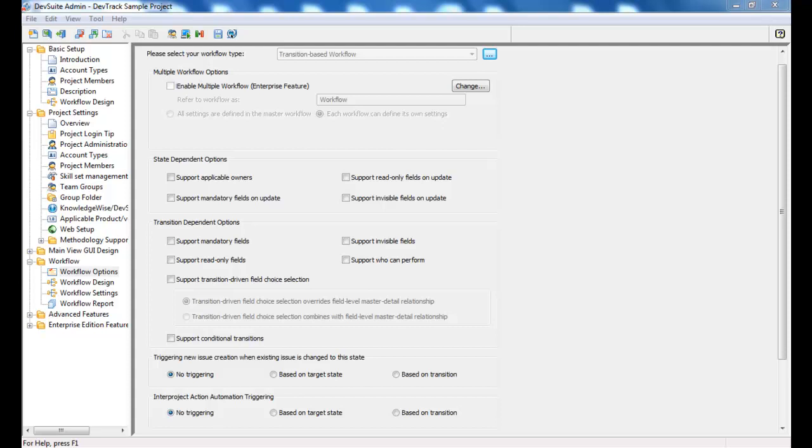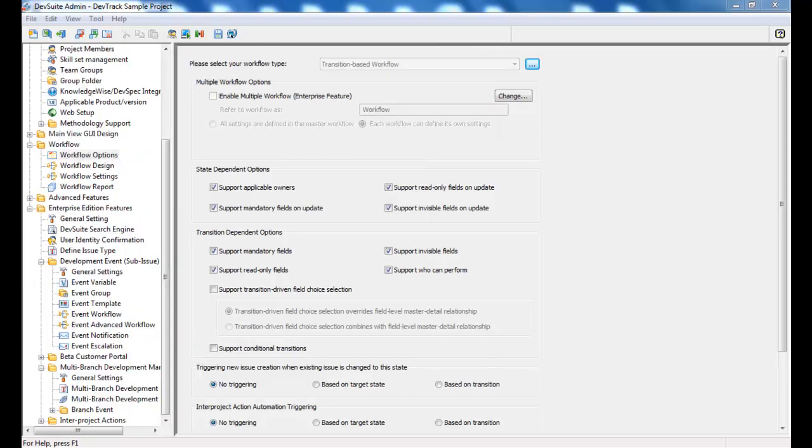For state-dependent options, you can specify applicable owners, which fields are mandatory, read-only, or invisible when editing an item in that state. For transition-dependent options, you can specify which fields are mandatory, read-only, or invisible prior to moving into the next state. You can also enforce who can move items to the next state. TechExcel recommends that you use a transition-based workflow.